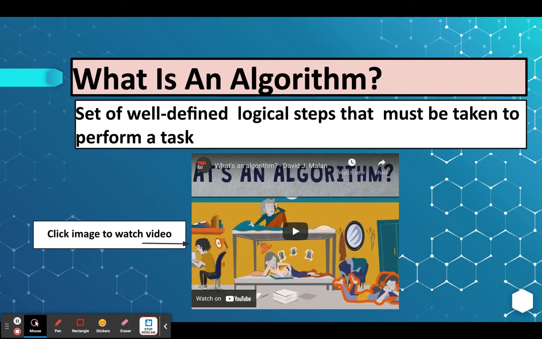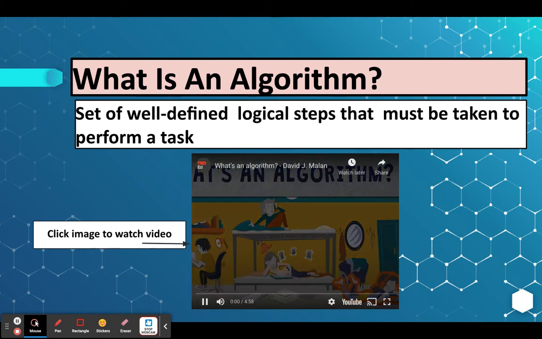All right, so the algorithm is the last piece. So it says it's a set of well-defined logical steps that must be taken to perform the task. This is a wonderful, wonderful video. Please watch it. I strongly suggest, please watch it. It is really great. This algorithm goes for everything. Whatever you're doing, whether software programming or whatever project you're working on, it's just really very, very informative.